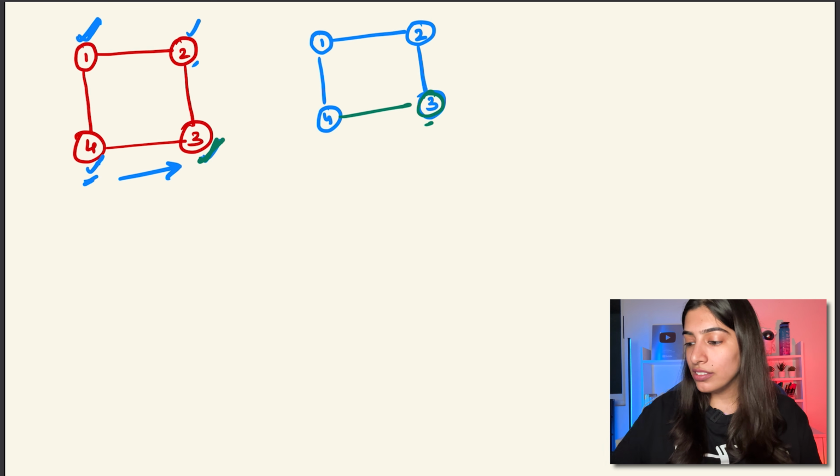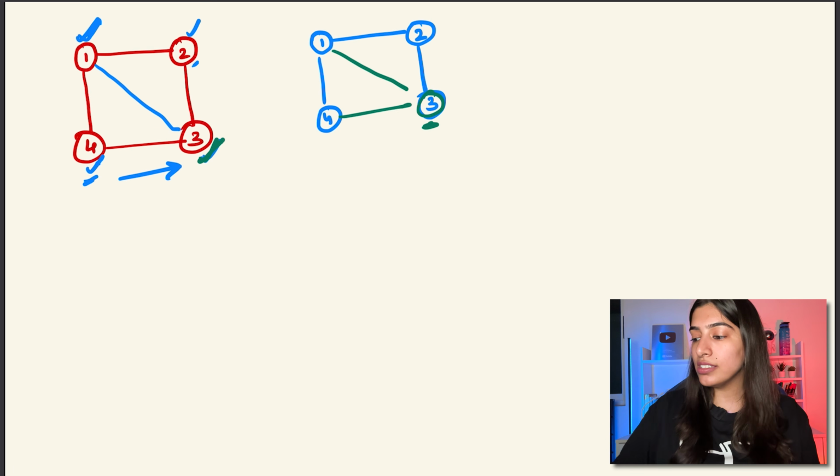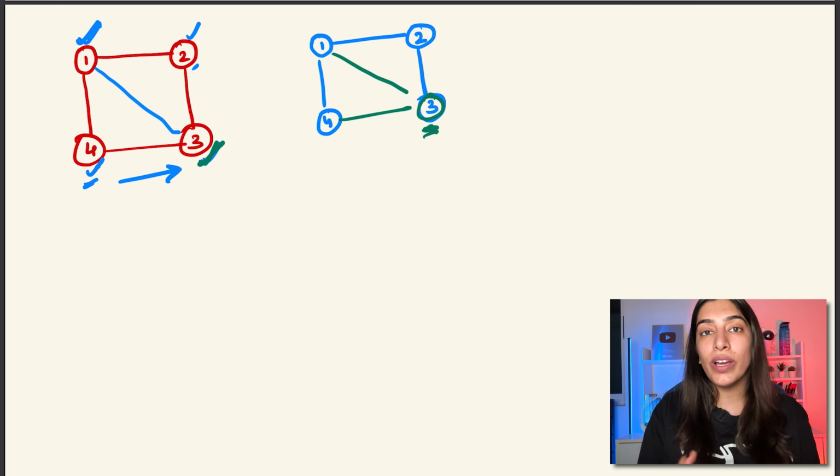Similarly, suppose these two were also connected. Then now I have to connect these also. But what is the new address where this 3 is present? Where is it? How do I know? Because I just marked it as Boolean, I went ahead.